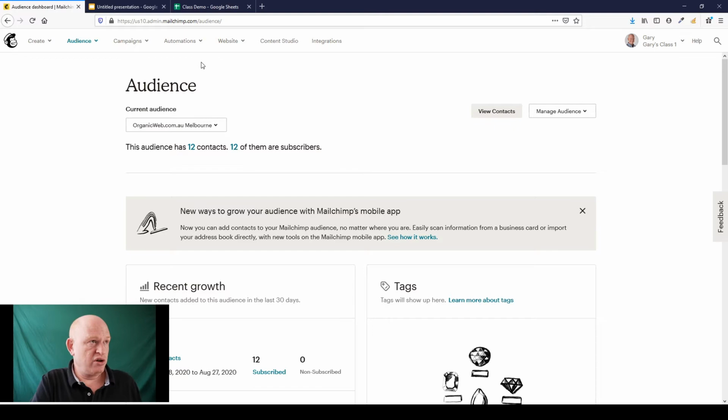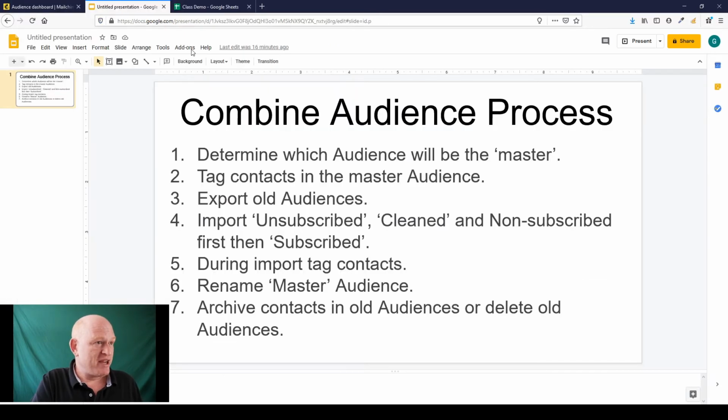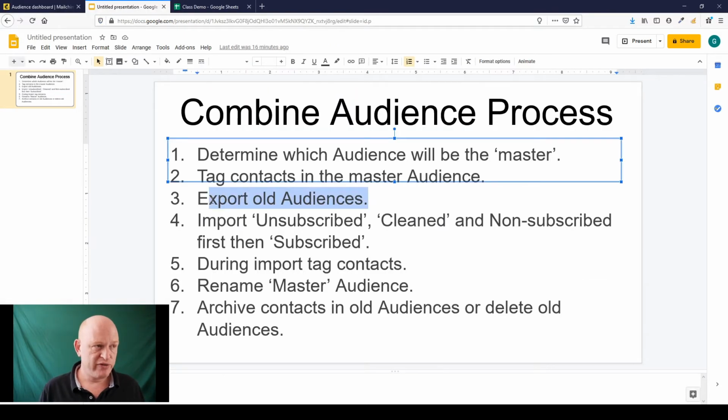So let's go back to our slide very quickly. So what we said is we've done this, we've exported our old audience. We now want to import our unsubscribed, cleaned, and non-subscribed first, and then our subscribed. I'm not going to show you how to import our unsubscribed, cleaned, and non-subscribed. It's just a status change, which I'll highlight to you. But I'm going to import the subscribed just to demonstrate.